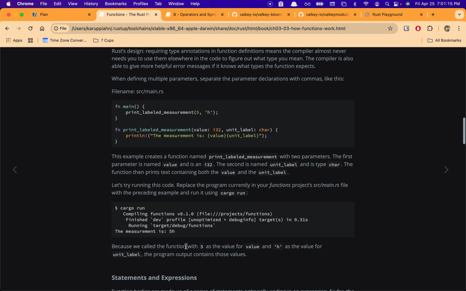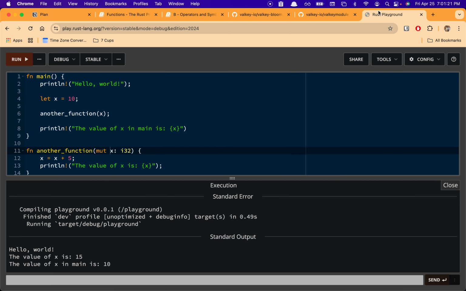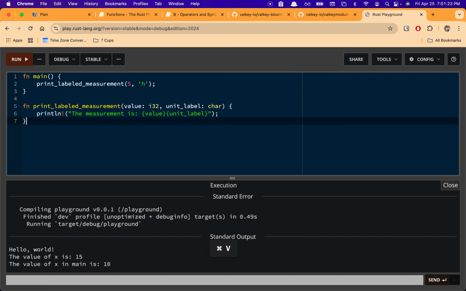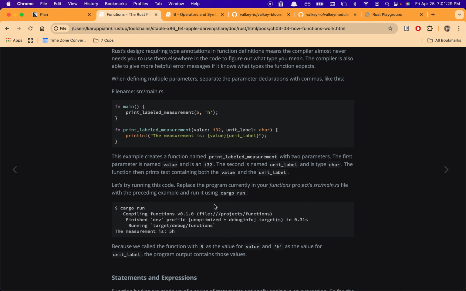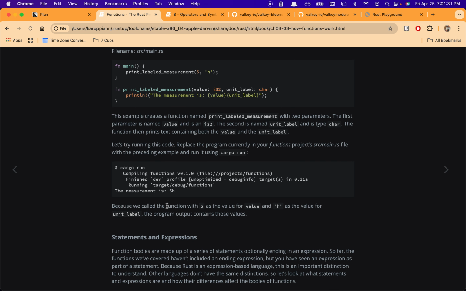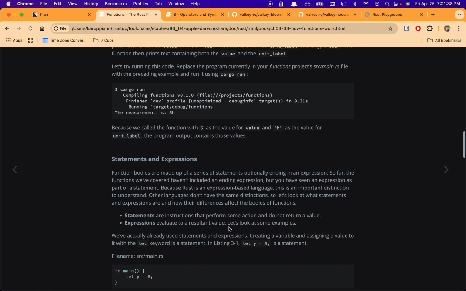Let's try running this code. Replace the program currently in your functions project with the preceding example. So we can just copy this and put this in, and we should be able to see 5 hours. Cool. Because we called the function with 5 as the value and h as the unit label, the program output contains those values.